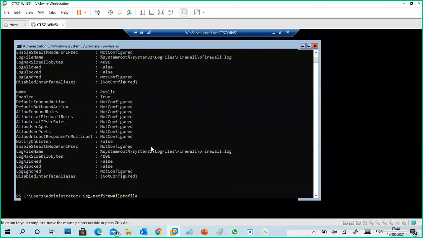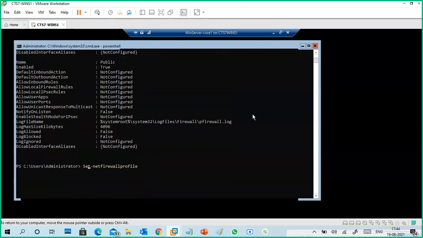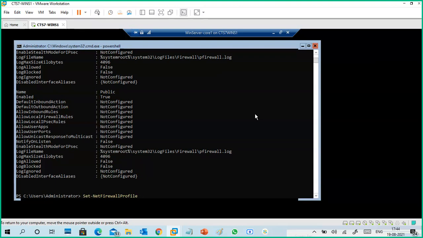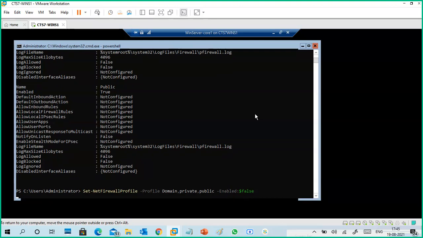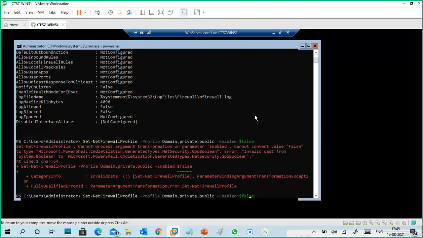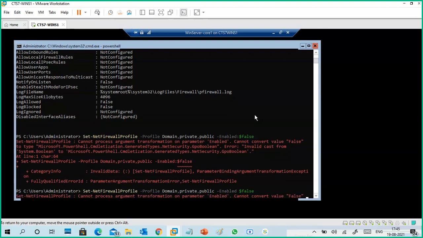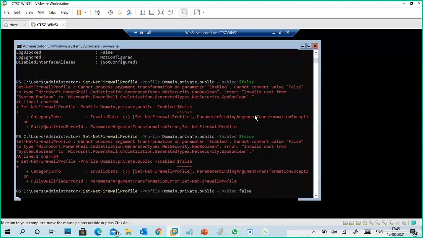Set-NetFirewallProfile, hyphen Profile. Okay, so Domain, Private, Public, then Enabled, equals, dollar, sorry, Enabled colon only, dollar false. Error. Okay, this is correct.